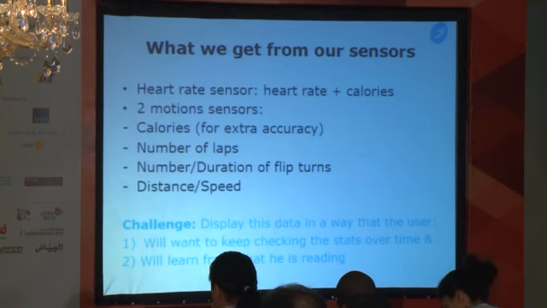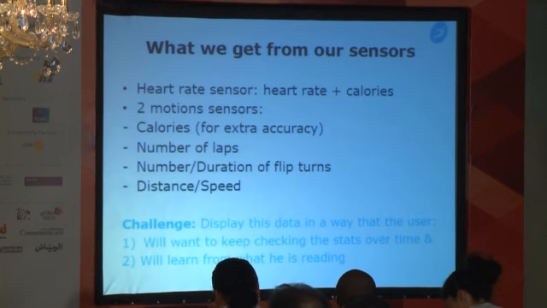It has a heart rate sensor from which we can get heart rate and calories. It also has two motion sensors. The motion sensors get us calories, so we compute calories from the heart rate and the motion in order to get the most accurate number. We can also get the number of laps, the number and the duration of each flip turn, and the distance and the speed of the swimmer.